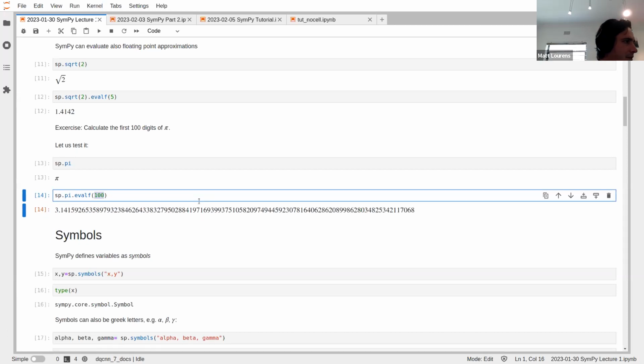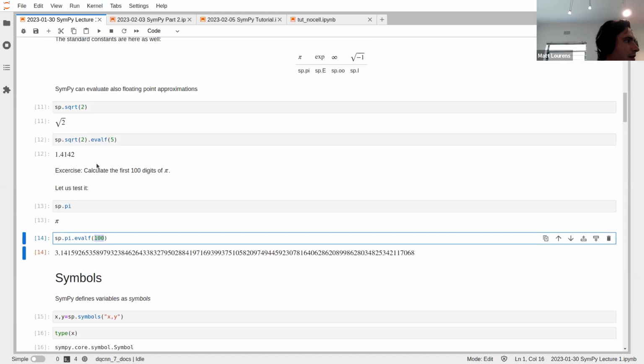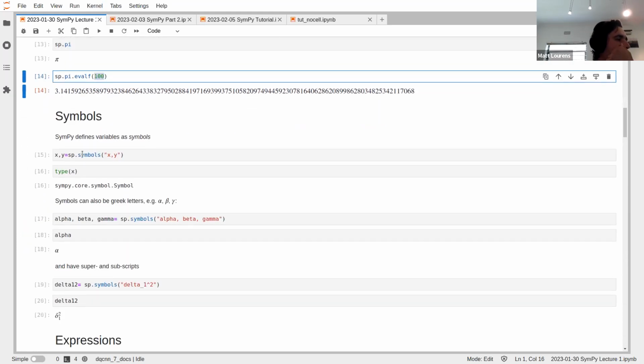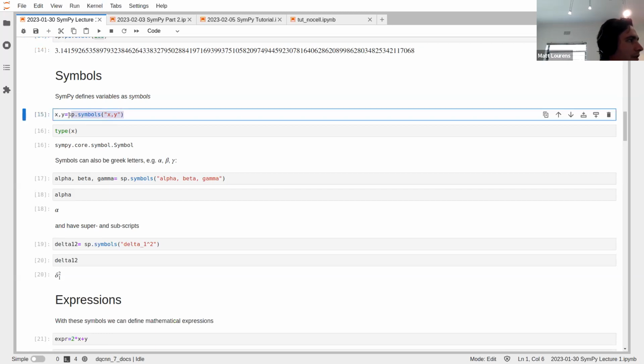And then that gives it to us. So that's kind of the first part. But these are all mathematical symbols that are typically used, and you can be more general than that. You can make your own symbols. So you can make your own variables, right? And the way you do that is with this symbols function.